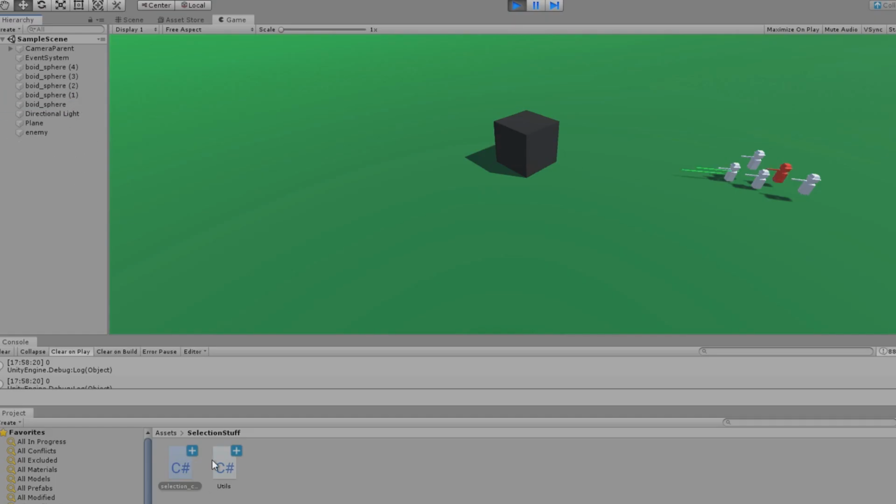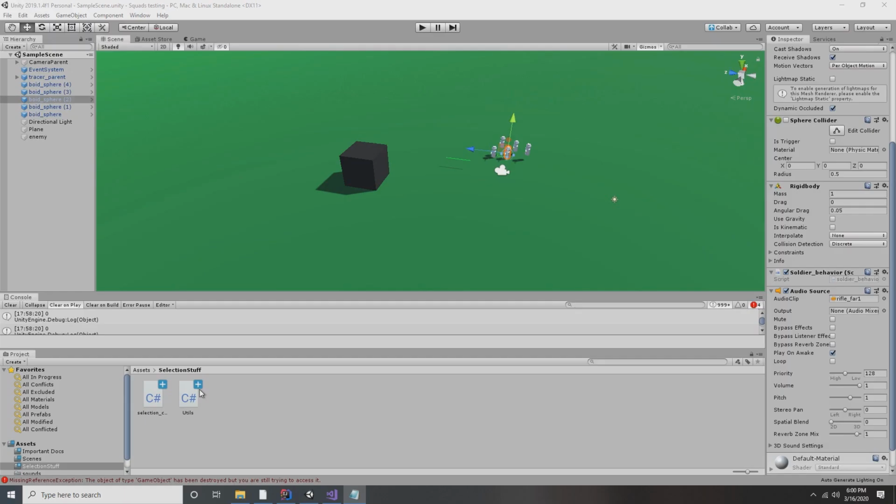Now you'll see that if we attach the selection component to units in the scene, they will turn red, and if we remove it, they'll turn back white again. Okay, now we need a way to keep track of our selected objects, so that way we don't have to loop through every single object in the game and check whether it's selected or not.